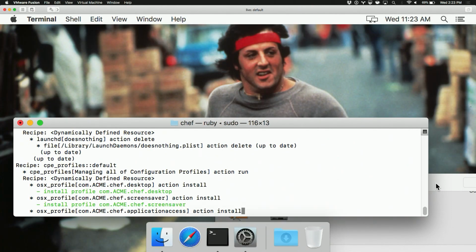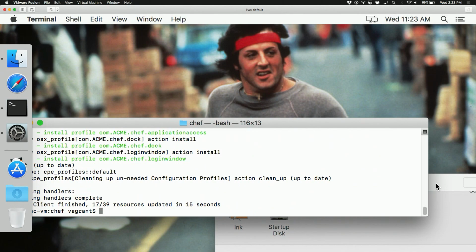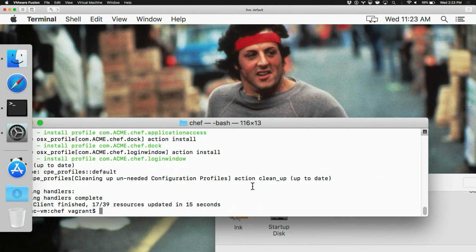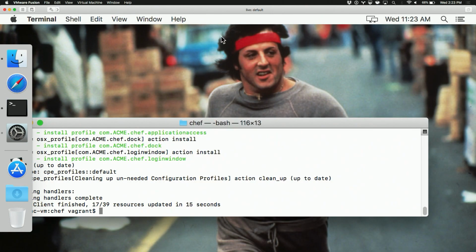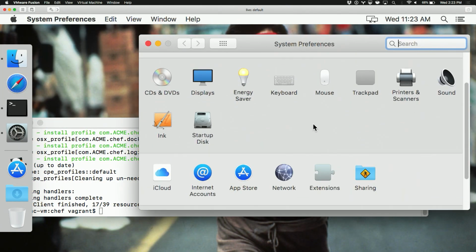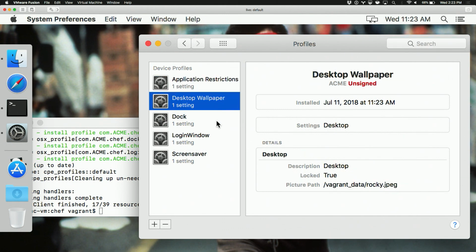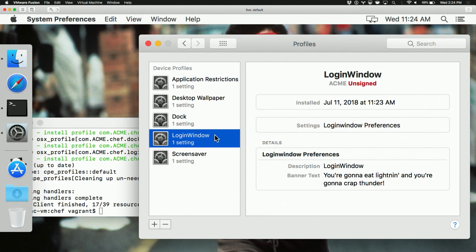See, the desktop's being changed. The dock will move to the left here in a second. We've got magnification on, the applications were added, and that's it, it's done. And we should have a pane in System Preferences showing profiles. There they are. We have our application restriction for the App Store, desktop wallpaper, the dock being oriented on the left, login window settings, and a screensaver.